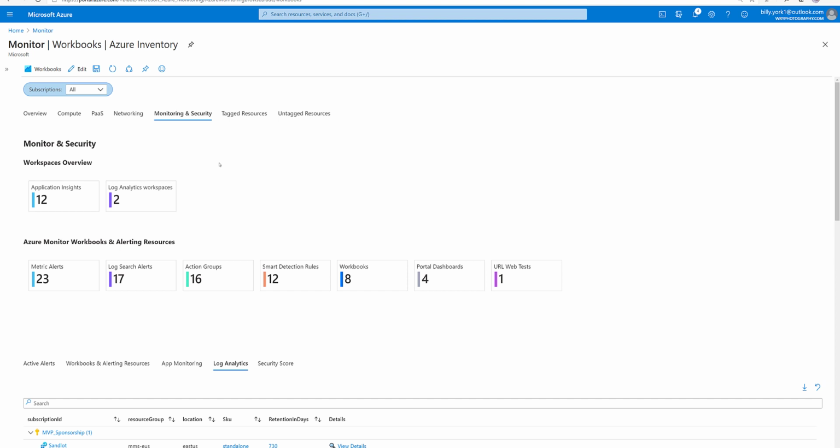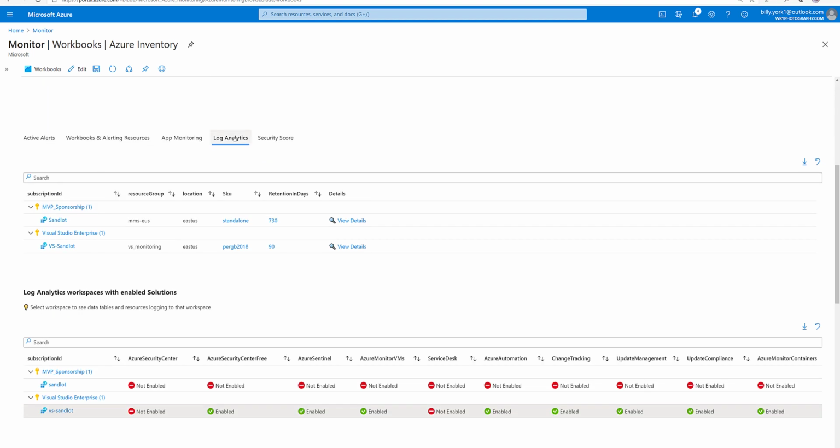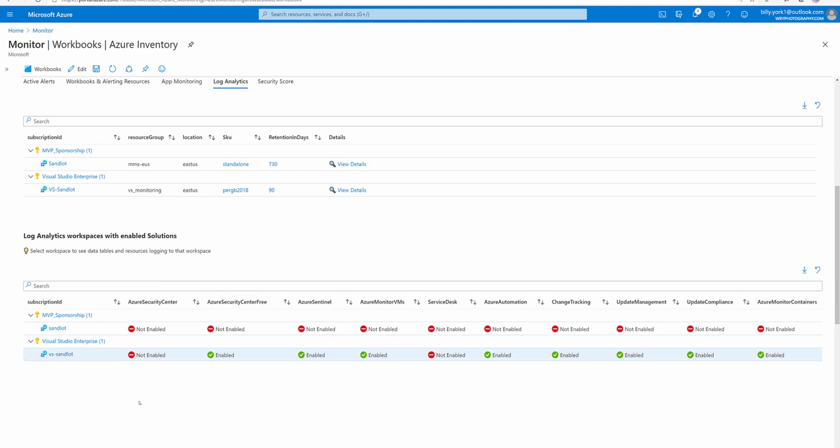What I did find is that it's considered a solution on top of Log Analytics. Underneath the breakdowns here that we have of the workspaces and then our Azure Monitor workbooks and alerting resources, under the Log Analytics tab, I've included the standard detailed view, which brings in the SKU type and the retention in days. Underneath that, we have what solutions are actually enabled on the workspace. As you can see on my VS Sandlot workspace, I have the Security Center Free Edition, Azure Sentinel, Azure Monitor for VMs, and a few other solutions enabled on that workspace.